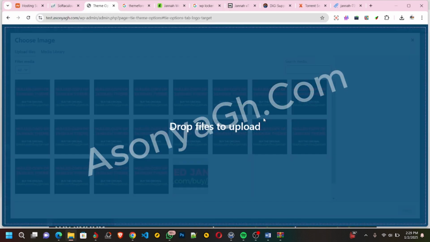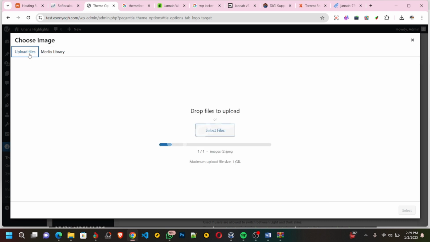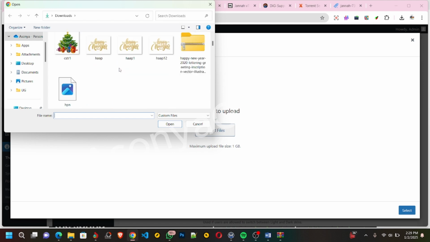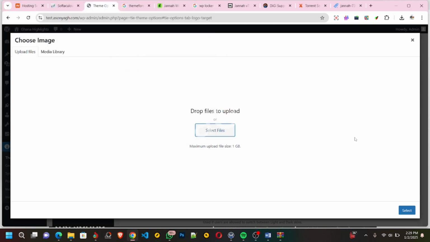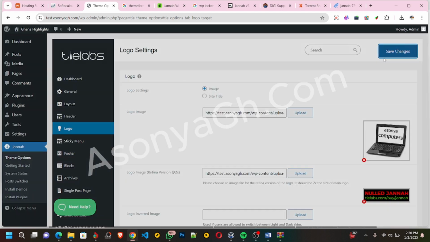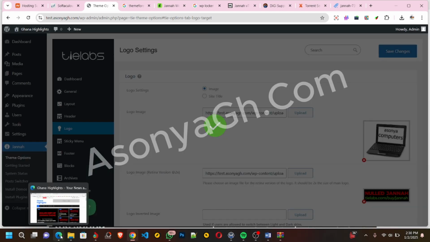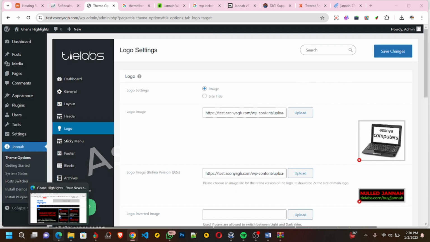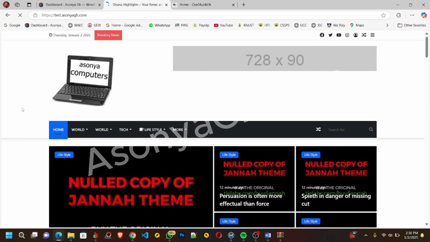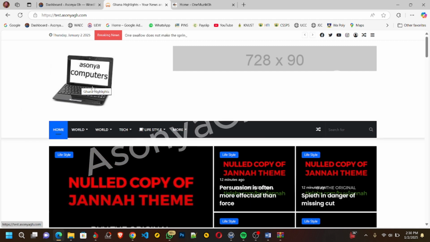You can just drag and drop, or you can just come to upload and then select, and then you look for your image. But in this case, I just dragged and dropped it. So just choose that one, select it, and then we'll come to save changes. Now after that, let's go to our website, reload it, and see the changes. So you see, we now have the image here.